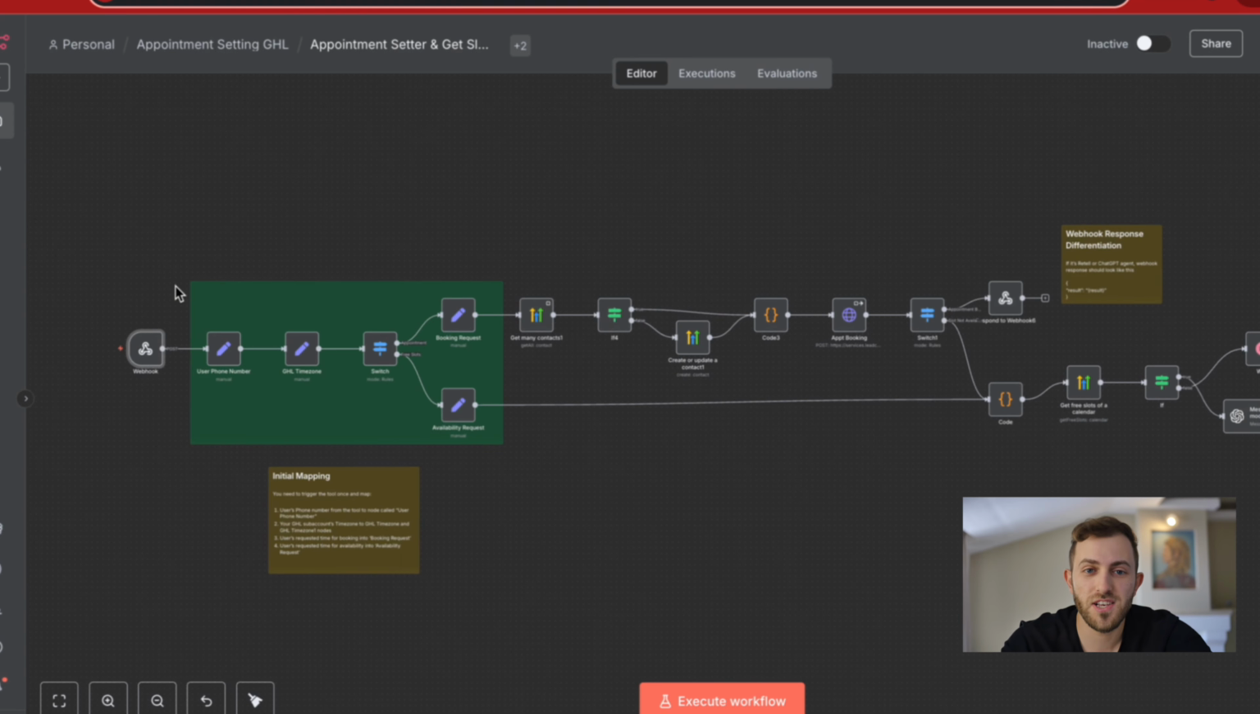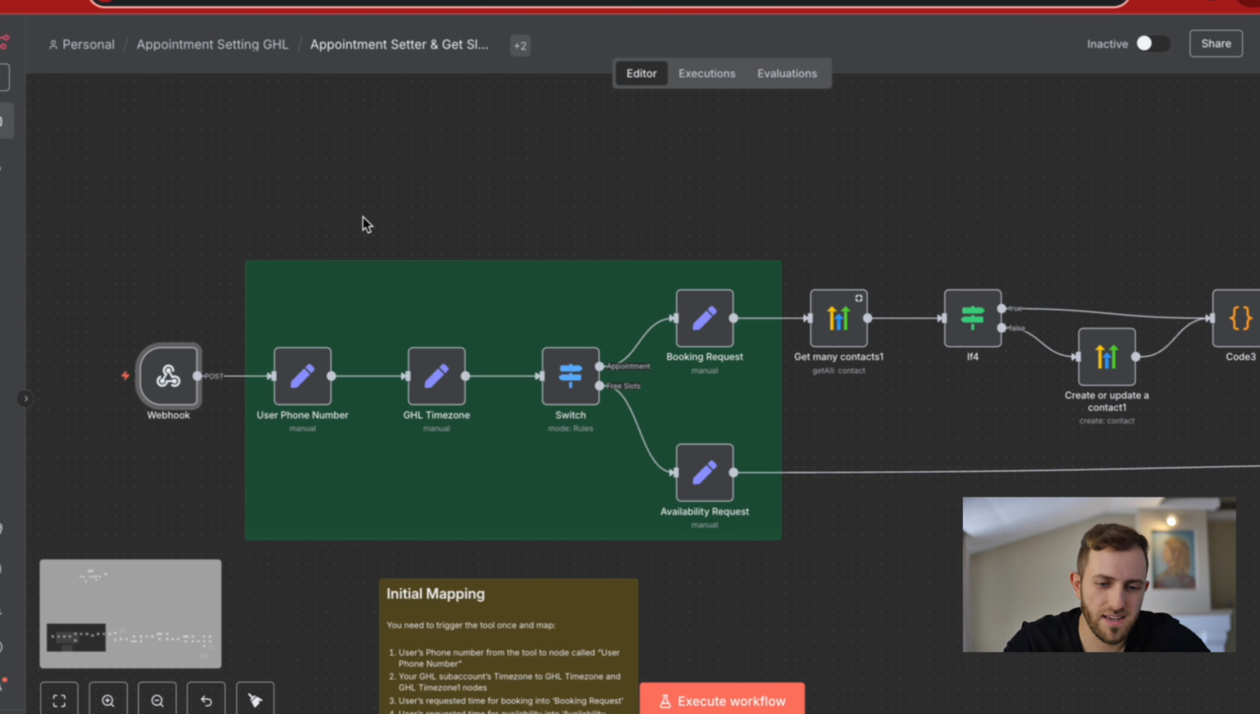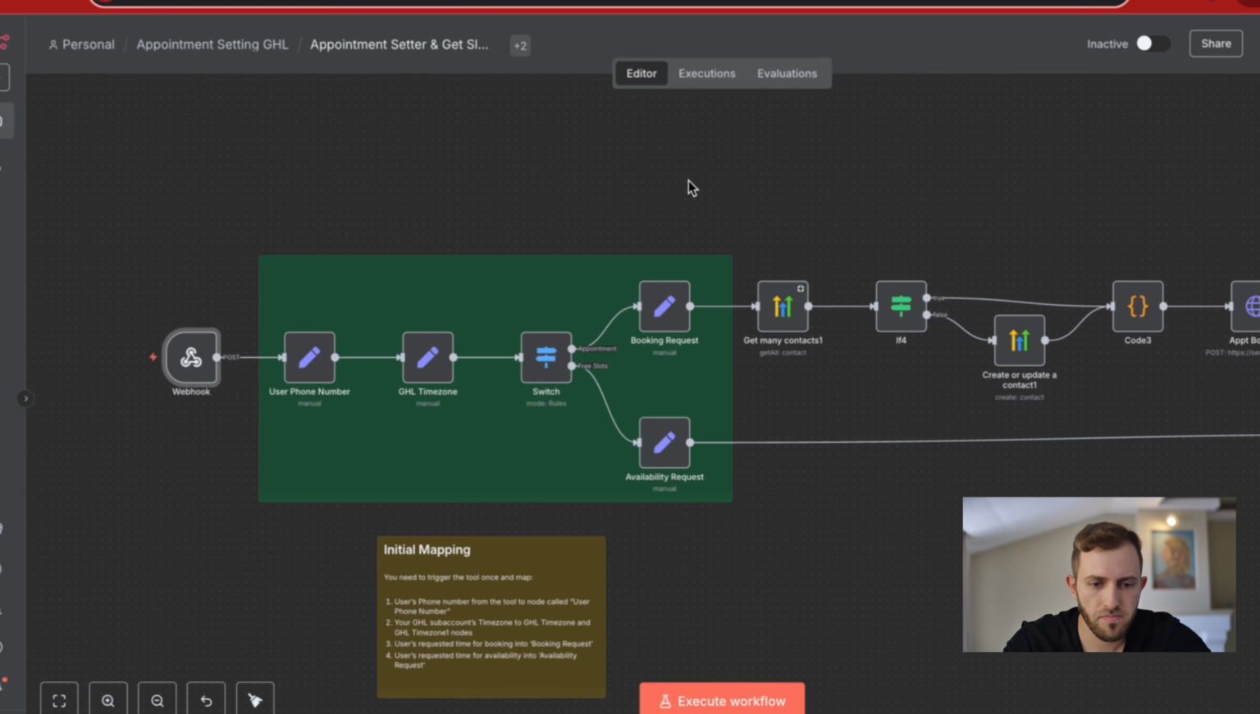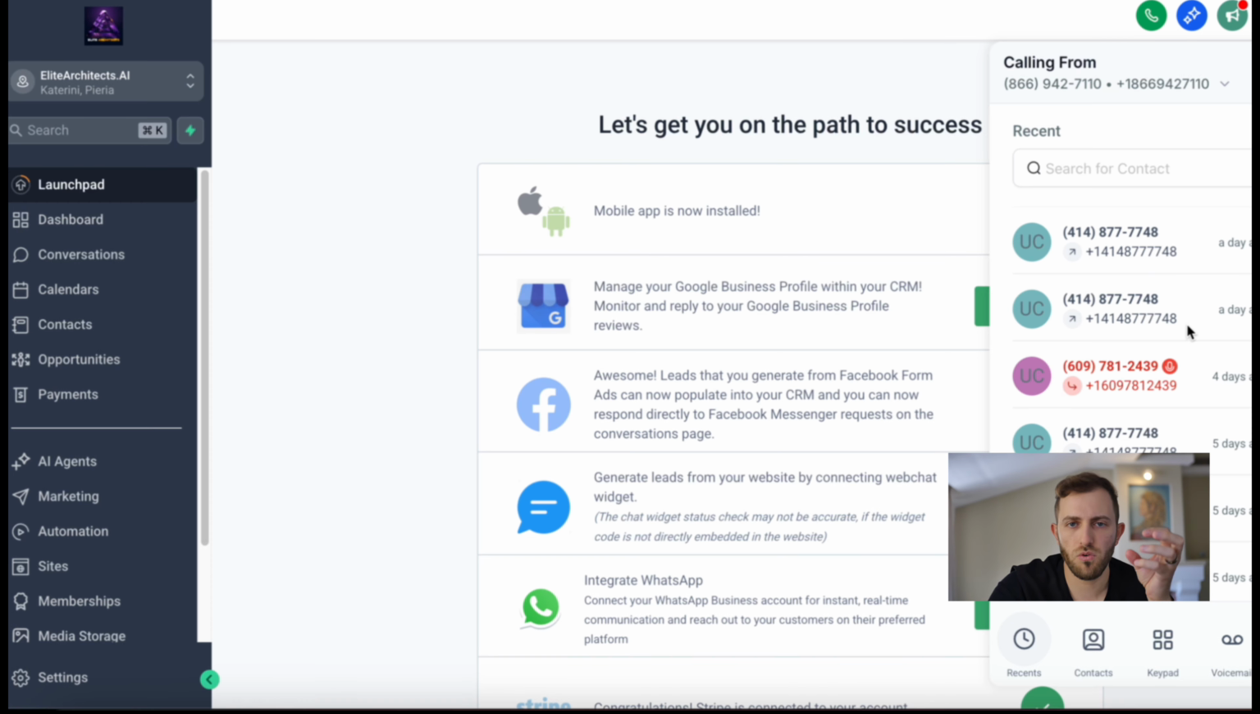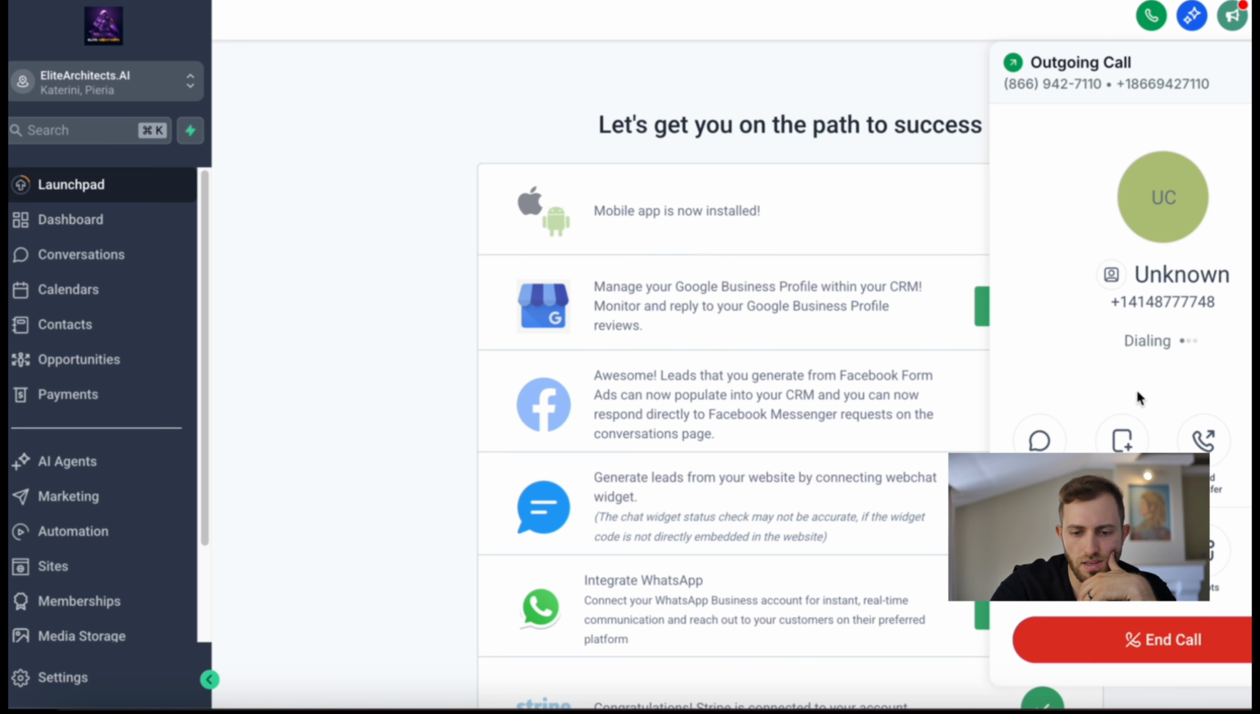So now I'll show you the initial mapping that the agency must do in the very beginning. Okay. So the way that we get information in the workflow and data to be mapped in the actual n8n workflow is to trigger the tools. Okay. And the way that we trigger tools is very simple.